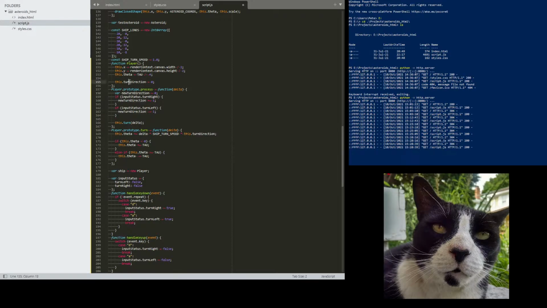Now you may think, well, why don't we just change the member property directly? And I think it's better to create this new variable in the process function because it's local to the process function. It's quicker to look up in memory.